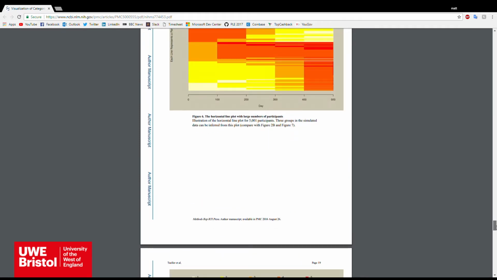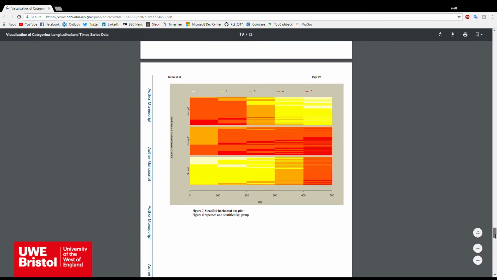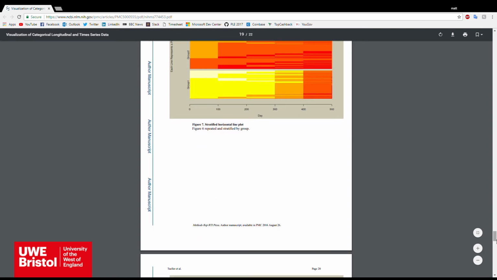And then this paper kind of covers ways that you can view this for large volumes of participants. For example, this graph here demonstrates over 5,000 participants at one time, and then it also discusses ways in which you can separate those into subcategories, which could be useful for the client to view the data themselves.